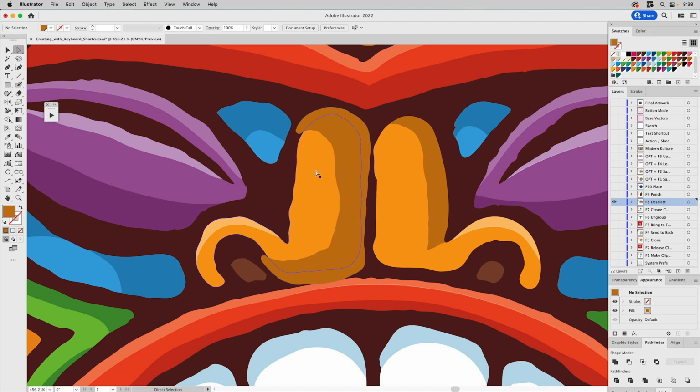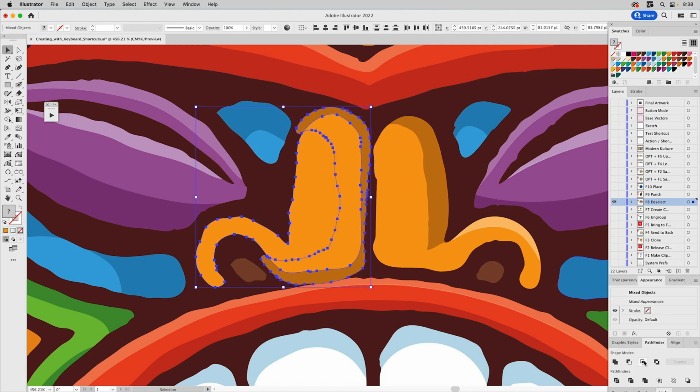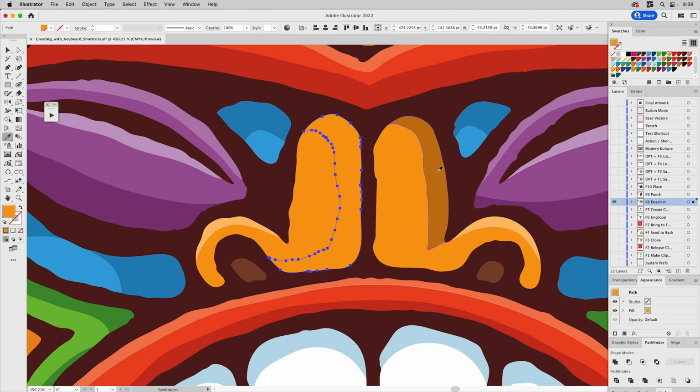And then I might take this nose and I might clone it. Once again, there's a keyboard shortcut. They all work together. And I can select this. I can go intersect. I can select the eyedropper and color it. And this is great. This is why I use keyboard shortcuts to build like this.